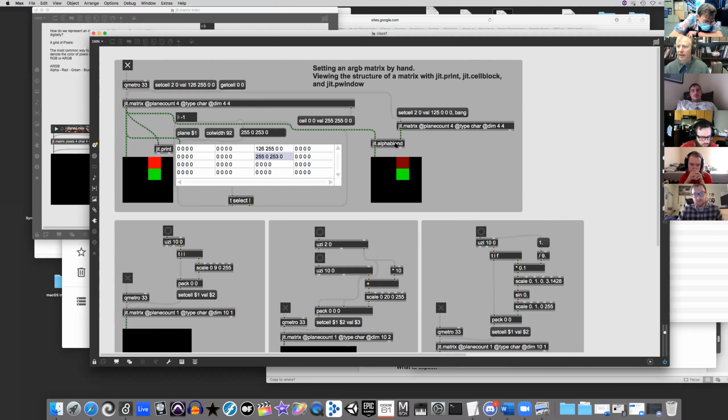Let's look for a second at why alpha matters. What alpha really does, like this alpha blend thing, is it allows me to blend two alpha channels together. I don't know why I have this set cell thing here, but this is a black matrix, right? And I'm able to blend between this matrix and this other matrix with my alpha value.